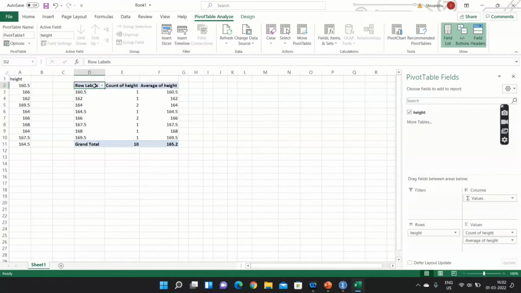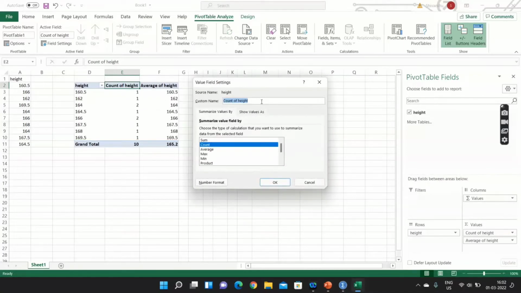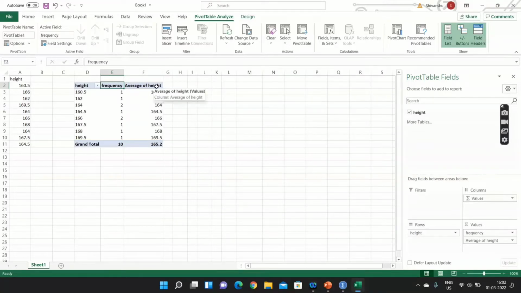You can also rename the column. Like the data is about the height, so I'm naming the column as height. Then the count. Here you can customize the name. Like here I'm naming it as frequency. I'm not renaming this average height. The mean of this data is 165.2. So this is how you construct a frequency table on Excel. Now let's go to SPSS.